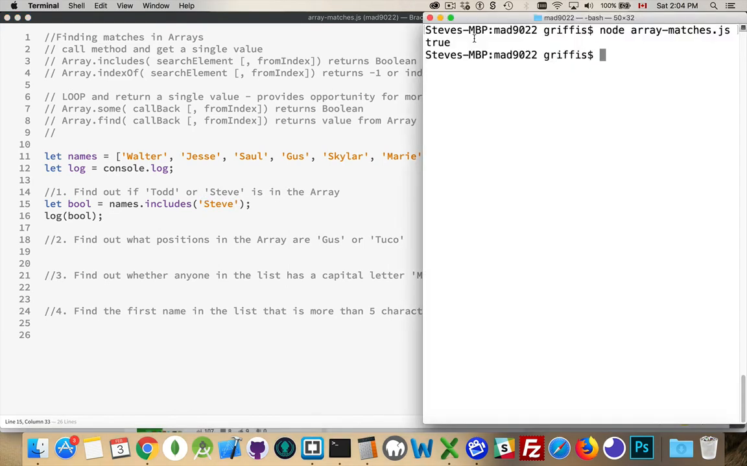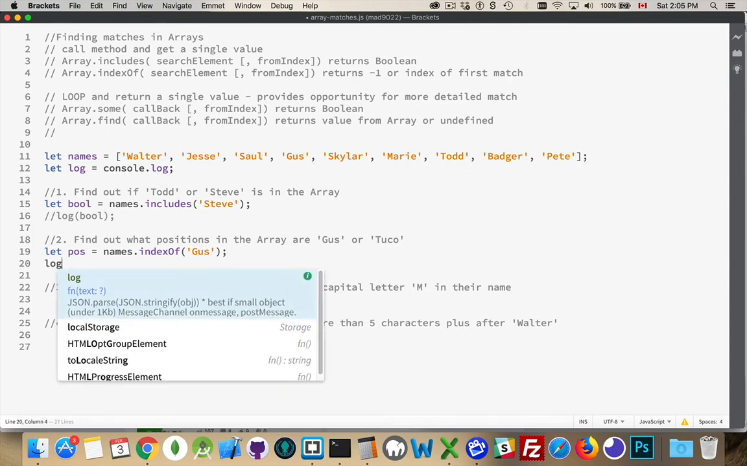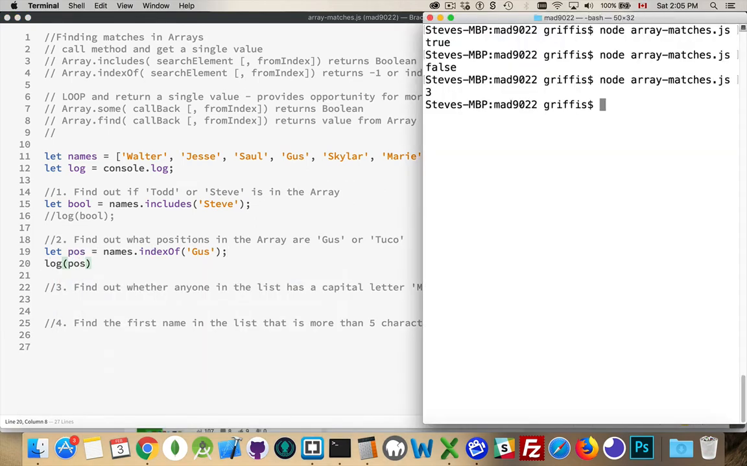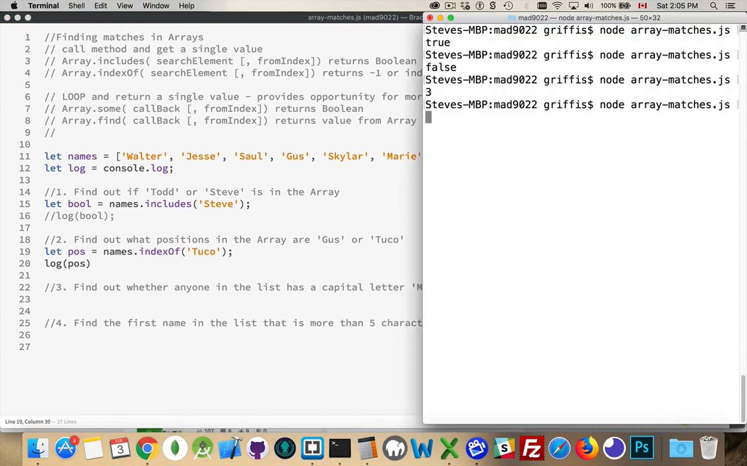Now I'm going to look for the name Steve. Run this. False. So Todd was in the array, but nowhere inside here do we see Steve. That's the first one. Now with indexOf, we would use that if we wanted to know what position inside the array. So we'll say let pos equal names.indexOf, where in the array is Gus. Write that out. Run this again. 3. 0, 1, 2, 3. Right here, there's Gus at index 3. If I wanted to find Tuco, now, Tuco is not in this array. Run this, -1. So that's what you get when it's not found inside the array.